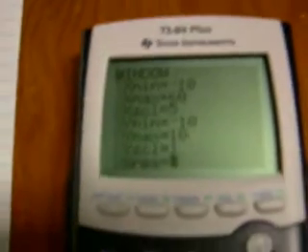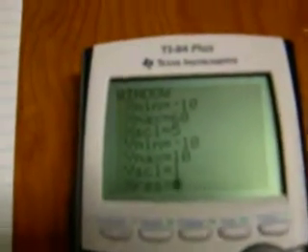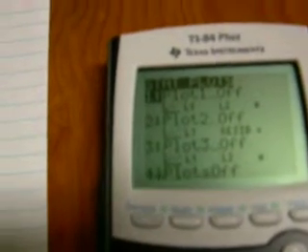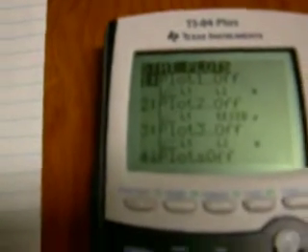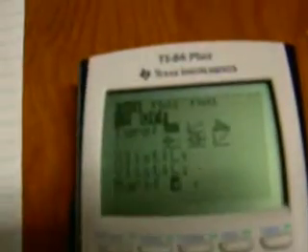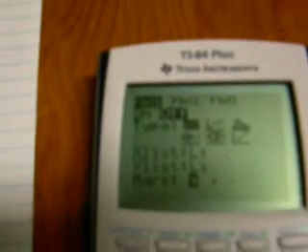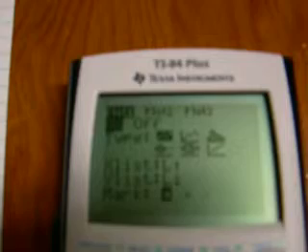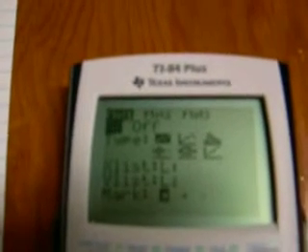So I want to construct the plot. Okay, so to do that, you want to go to second, and then stat plot, which is your y equals. Okay, and I'm going to construct it in the first plot. So it's already highlighted for number 1, so I just need to press enter. Okay, and first I want to turn it on, so I can press enter on the on, which is where it's flashing.